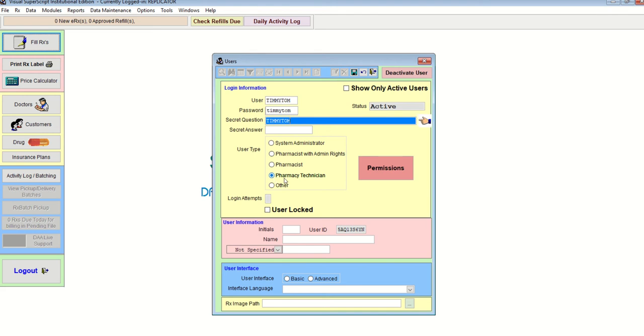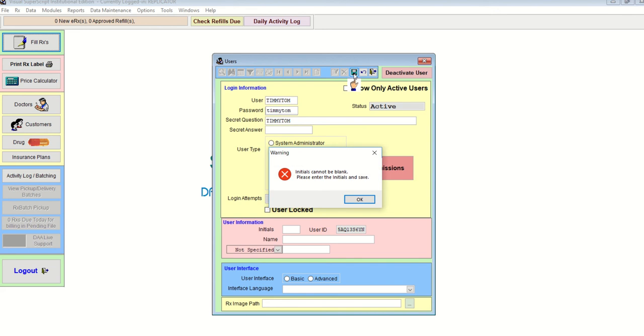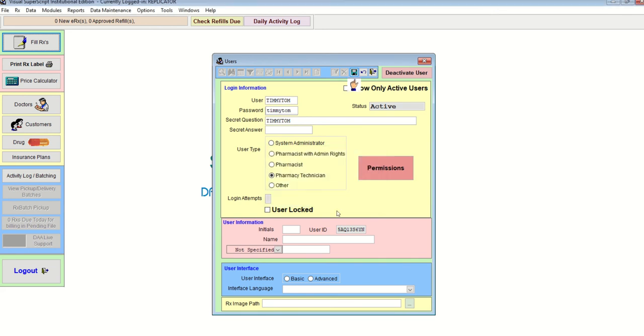Once you have that, all you gotta do is save. That's the save icon, so just go ahead and click save. You set up a username and a password, and you gave it pharmacy technician level rights. Initials can't be blank. Okay, I forgot the initials. Down here, initials: TT, and then this will be Timmy Tom. Put in initials and your name, and then I'll let you save.